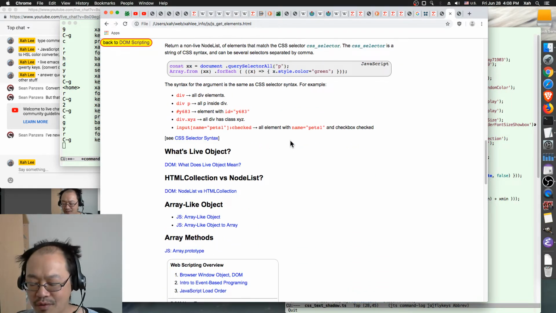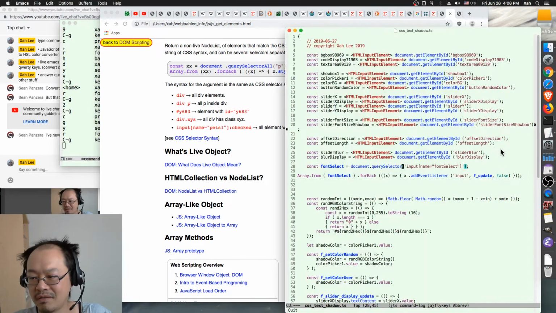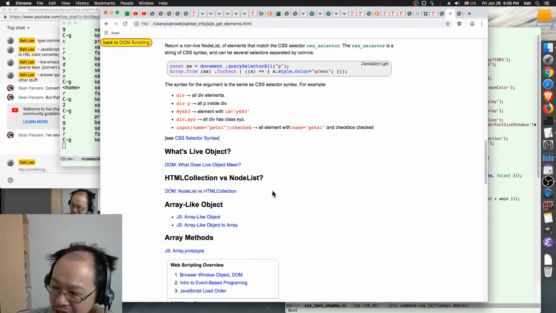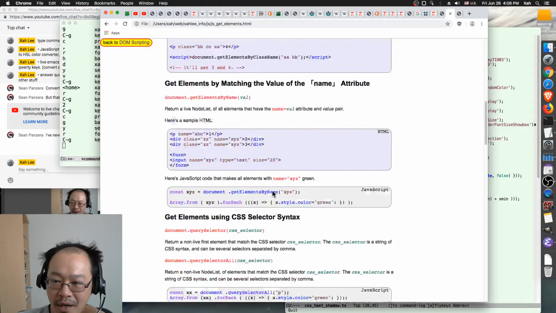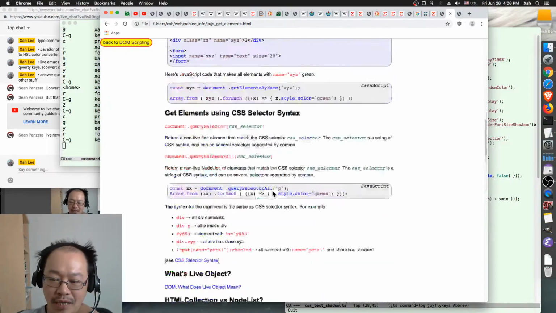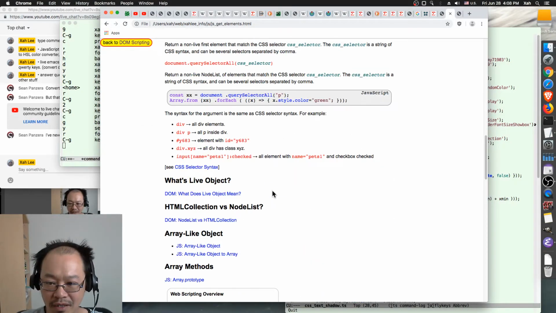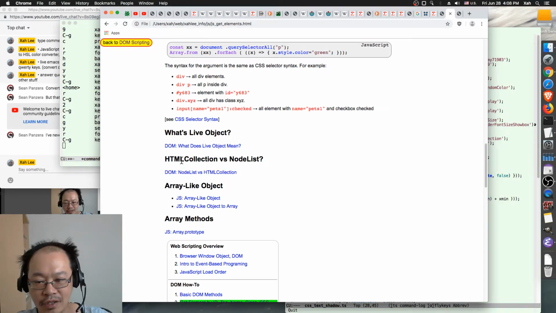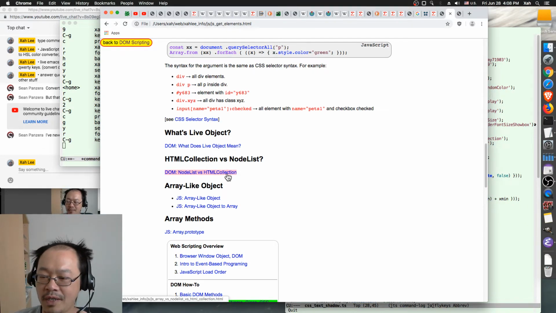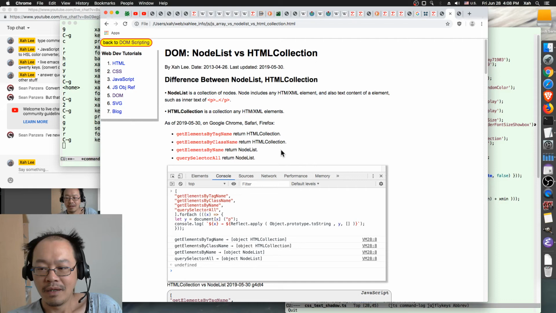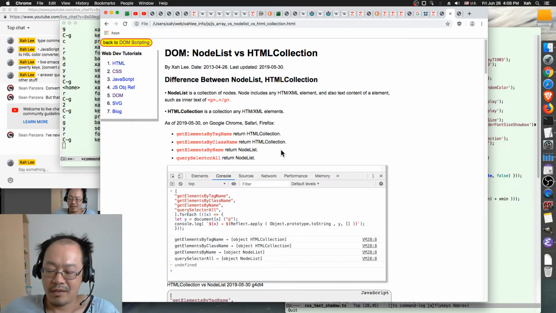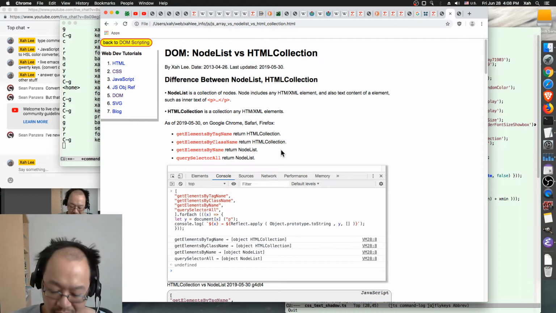So what can you do? In practice, you don't ask why. You just code whatever works. So anyway, the problem with both when they return: if you go near the bottom, there's an article about what is HTML collection versus NodeList. By the way, both of them are not arrays, which is extremely idiotic.